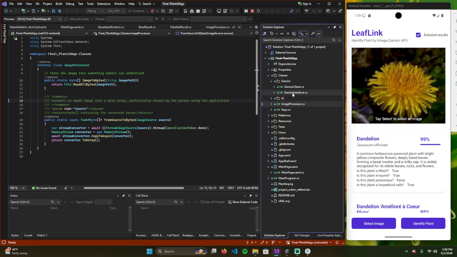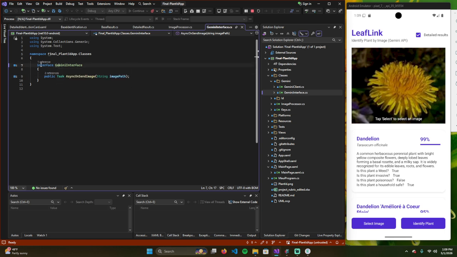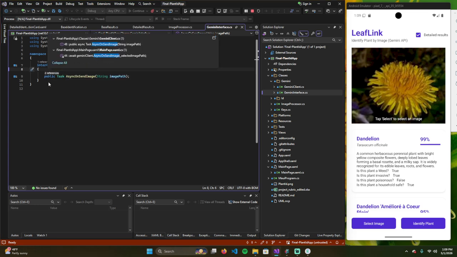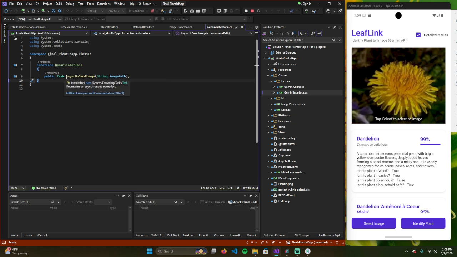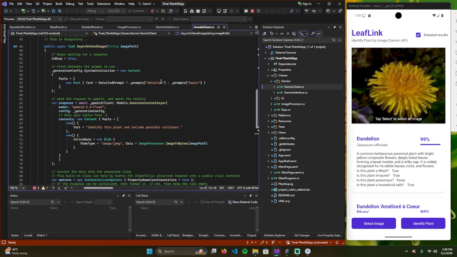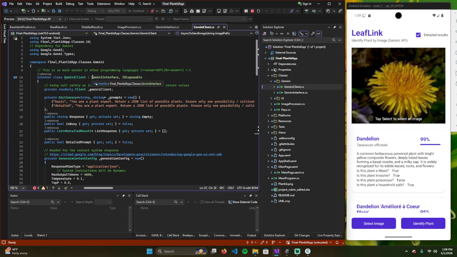Okay, so now the most exciting classes. We've got our Gemini interface. Quite simple, but this is one of the extra credit opportunities I decided to go for. It's very simple. We have async on image, so if we wanted to change the functionality of this, we absolutely could. We can override it in Gemini client. So Gemini client implements the Gemini interface and IDisposable.